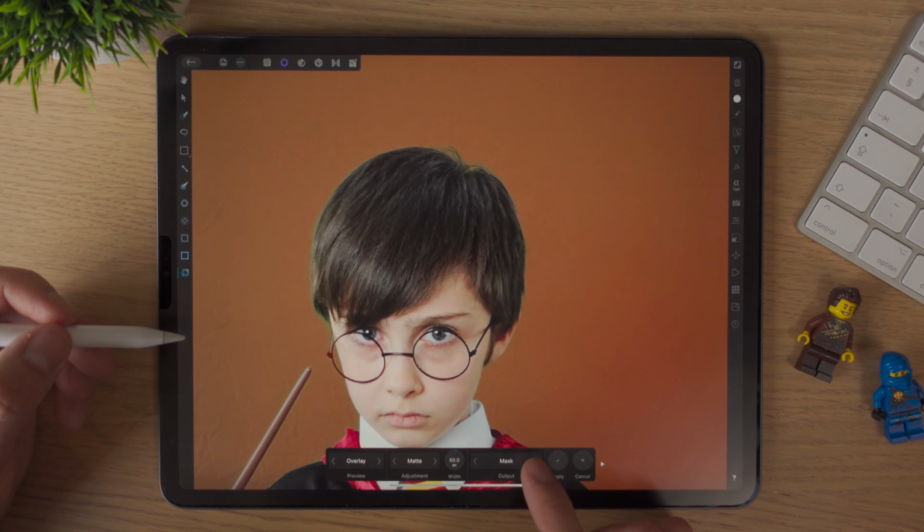So I'm just going to put the output again to new layer with mask. I'll try just new layer this time and apply.